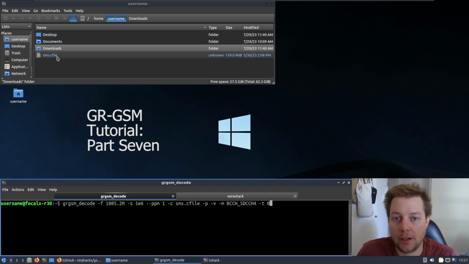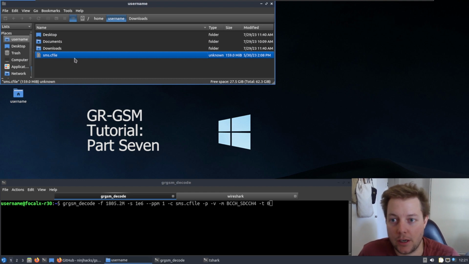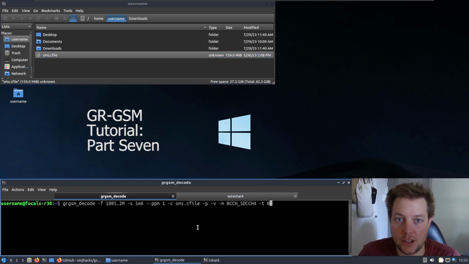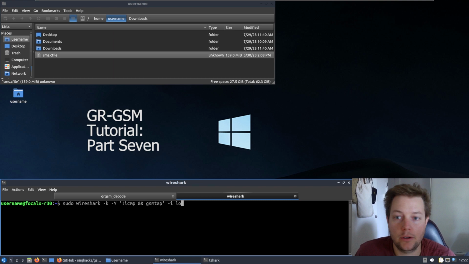Inside my home directory here, I have a GSM capture file, which I recorded from my Rogue 2G base station using gr-gsm capture. It contains SMS messages sent between two mobile phones running inside my test environment. If you haven't done so already, we will need to open a terminal window. This is where we'll be running our gr-gsm decode commands. And then we can either open up a second terminal window or open up a new tab in the existing terminal window like I have, and we run the following command to launch Wireshark and enter your password if prompted.